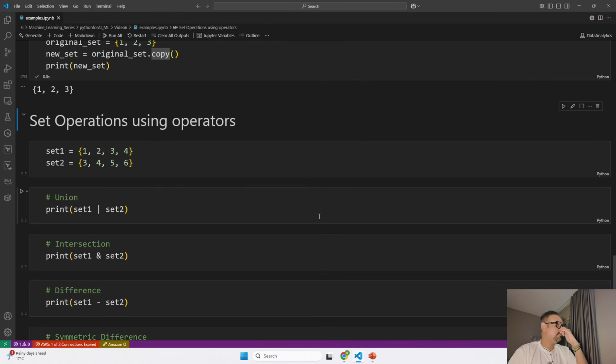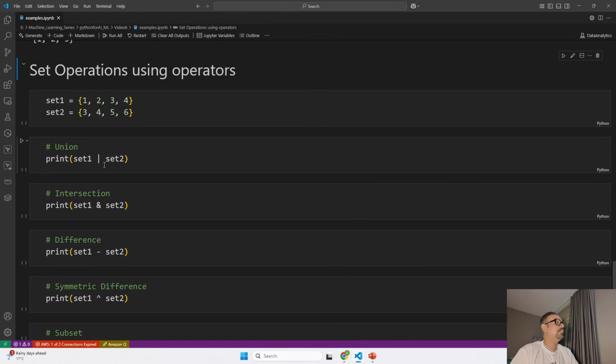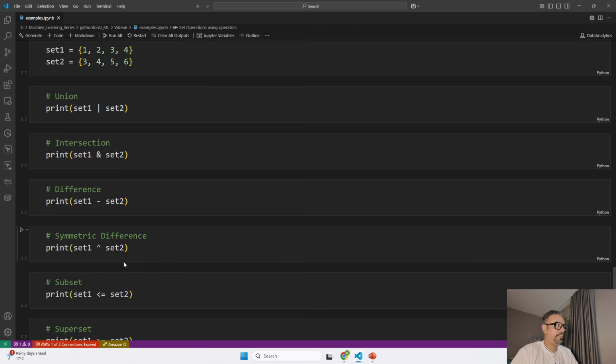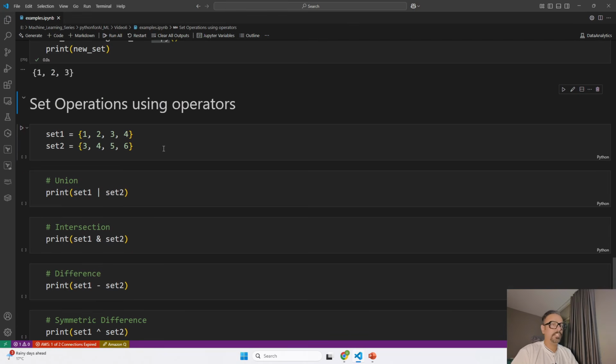Over here, I have used set operations. We are going to use different types of OR, then difference, then symmetric difference, subset, and let's see how it works. So right now we have two sets. The value of the first set is 1, 2, 3, 4, and this is 3, 4, 5, 6. Now let me go ahead and run this.